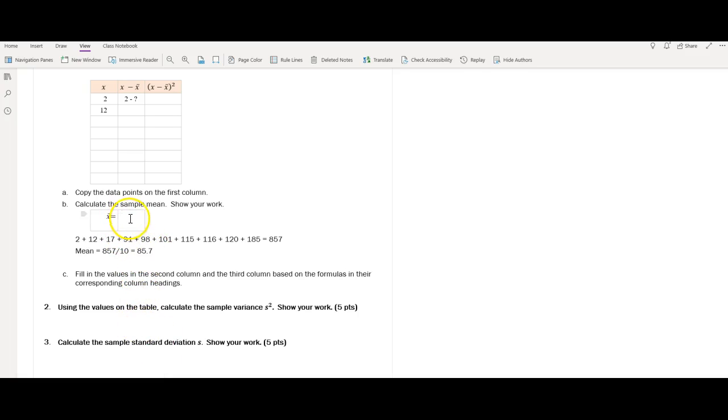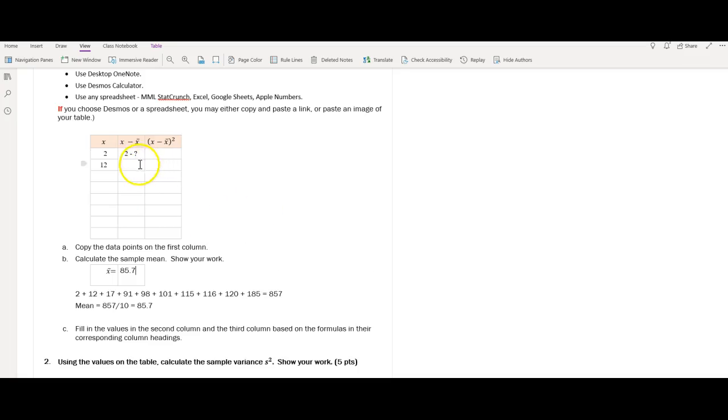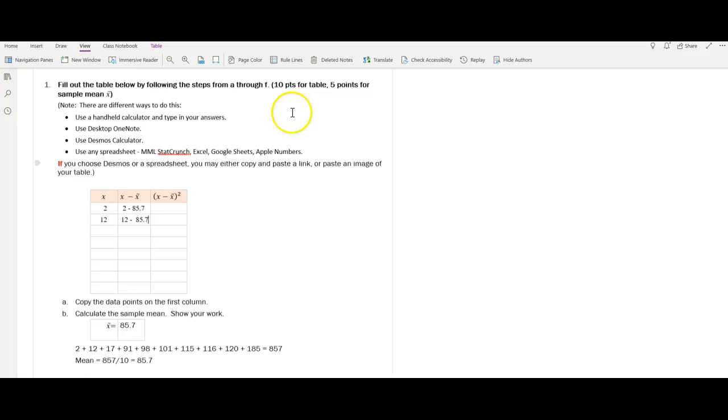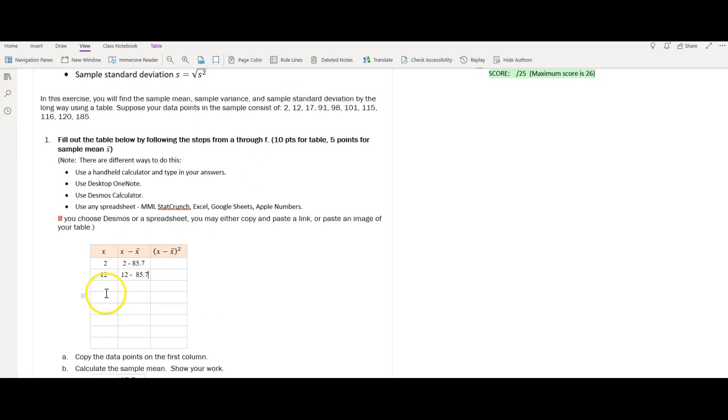And I'm going to put it here. So now that I know what the mean is, I can fill in these values. Now to avoid making mistakes, I'm just going to copy this. Let me try a third number, 17. So this is 17. Control C, Control V.